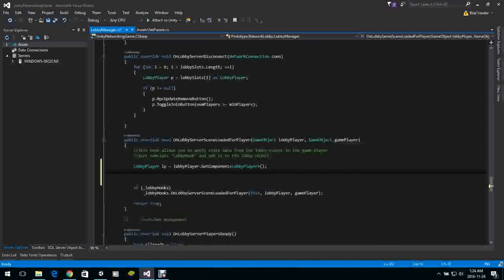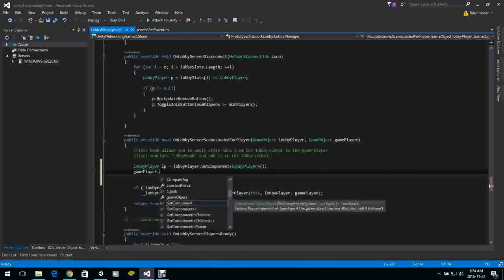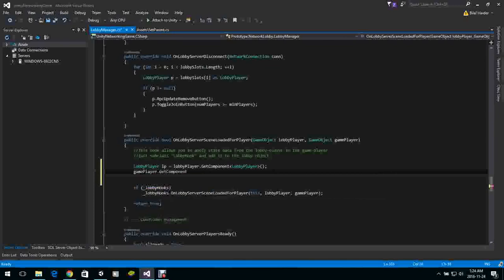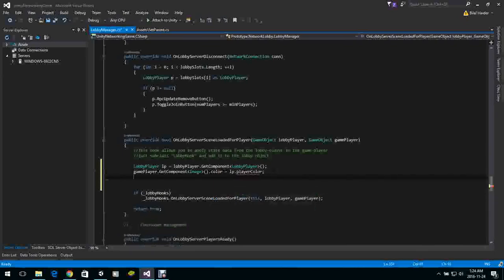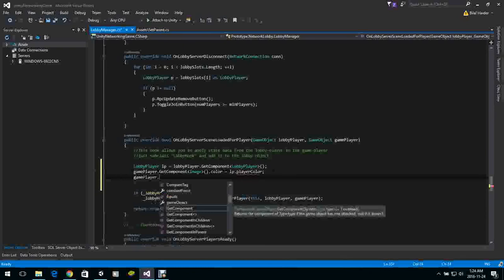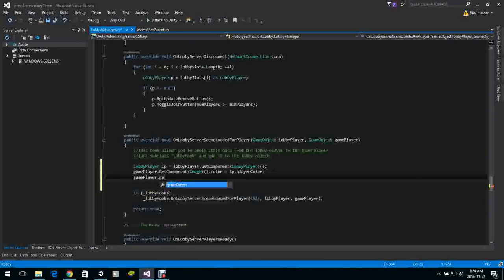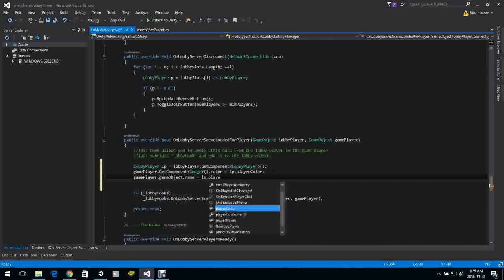Okay, so now let's go ahead and write game player dot get component image dot color is equal to lp dot player color, and game player dot game object dot name is equal to lp dot player name.